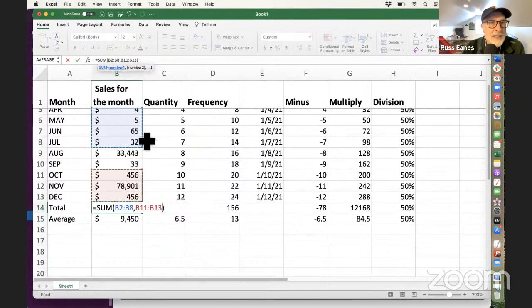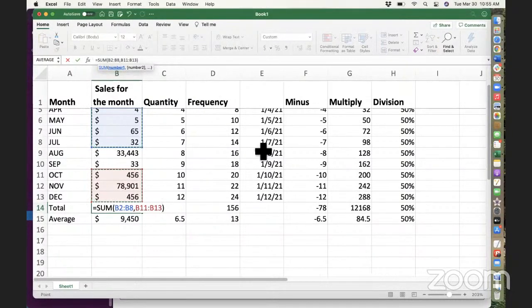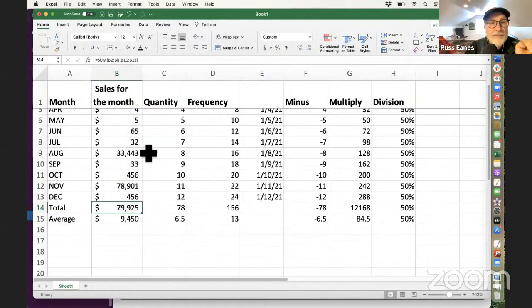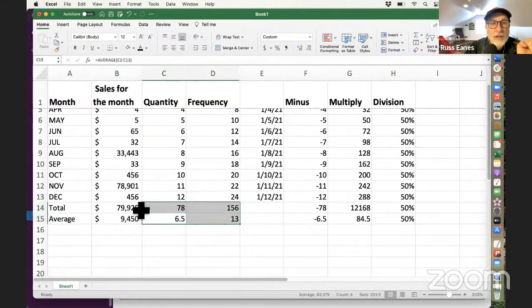See, now I've got 2 boxes. If you look up here, it says it's a sum of B2 to B8, and then a sum of B11 to B13. So I excluded those. That's a very good question. Then I click my green check. Remember that green check? And if I want to, I can drag that formula across into the next columns. Now those have excluded them too.